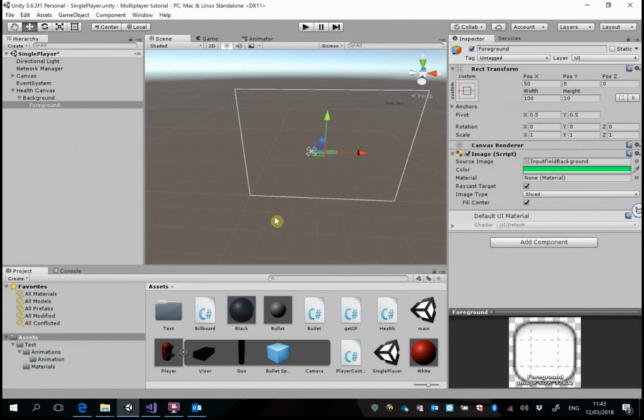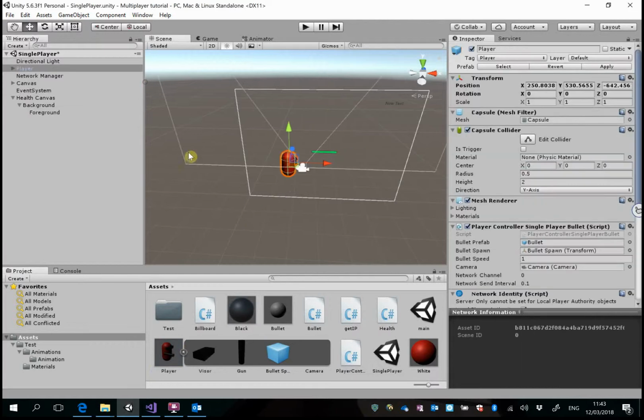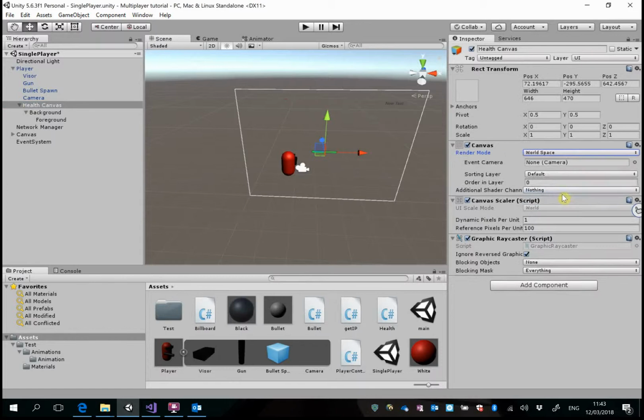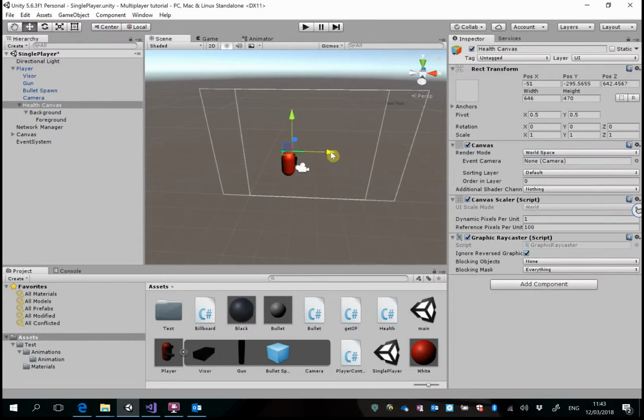We need to get the player into the scene now, so we're going to drag him on. And this health canvas needs to be a child of the player, so I'm going to drag it onto the player. Now it will follow around wherever it goes. That's the idea, so it will follow around our player. But we do need to make it go to world space. Okay.